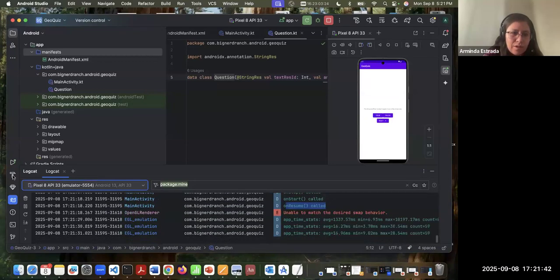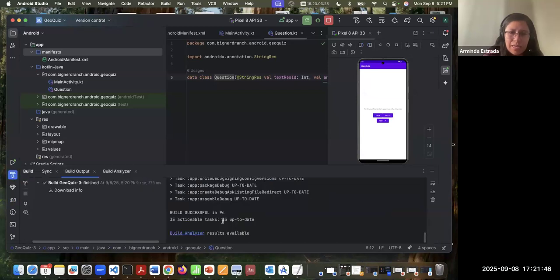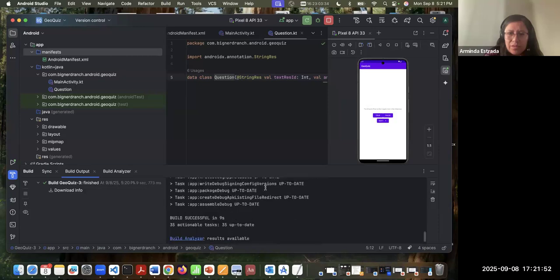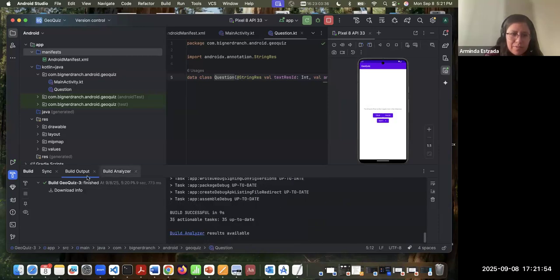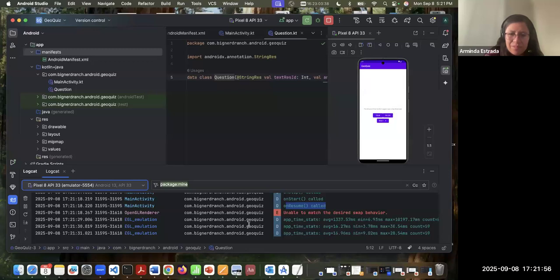The other thing I do want to look at is the build, right? Sometimes we're going to get some build errors, and this is where you will see and read the errors, see what's going on. For example, this one doesn't have any. I don't have an error there.